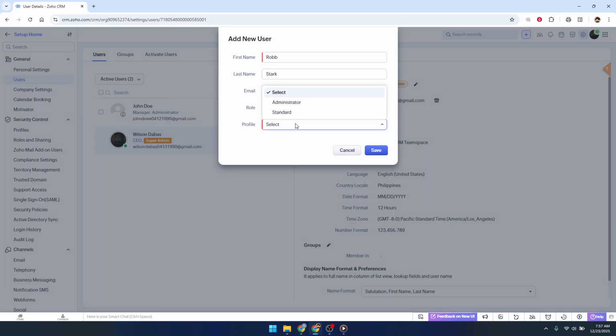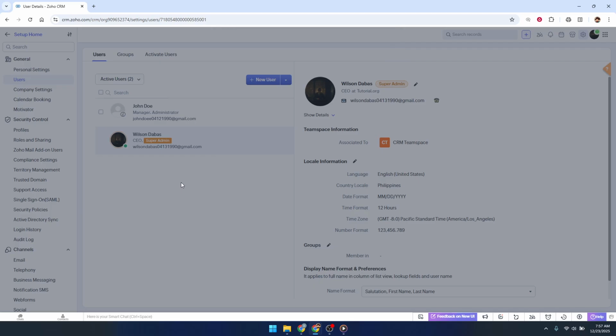Then, for the profile, select the administrator profile or a custom profile you've already created that has full admin permissions. The profile is what actually controls what they can and cannot do, so choosing an admin-level profile is what gives them full access. Once all the fields look good, click Save. Zoho CRM will immediately send an invitation email to the address you entered.